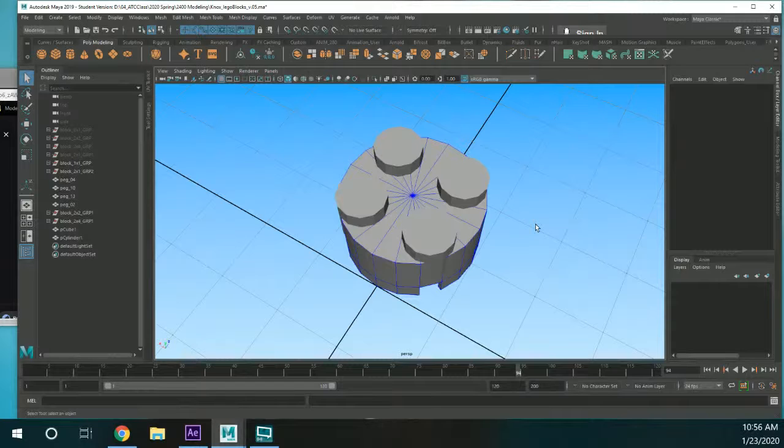Let's click off of it. Okay, so select all faces. Shift, right click. Face normal. Okay, let's select all the faces. Shift, right click. Reverse. All right.